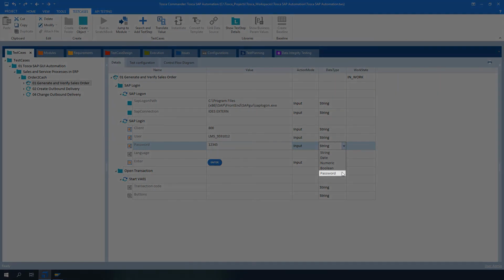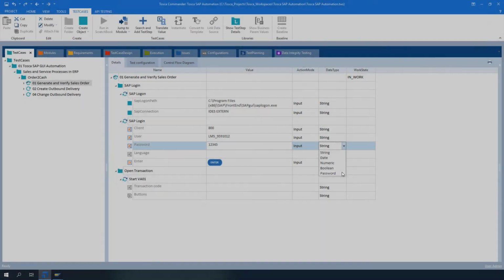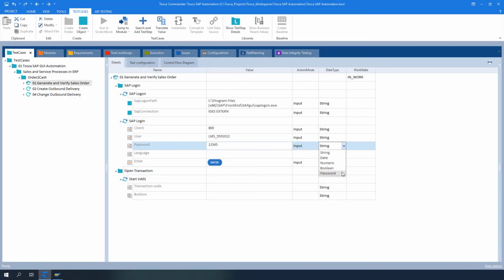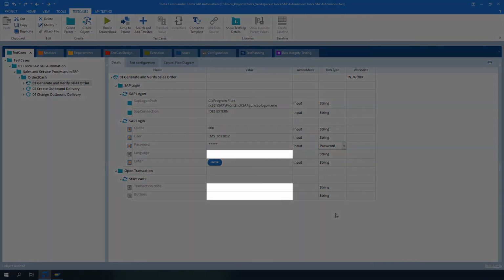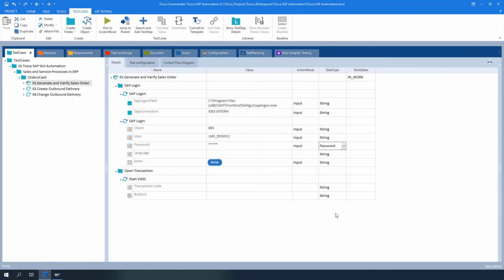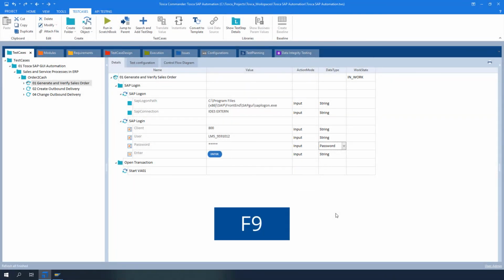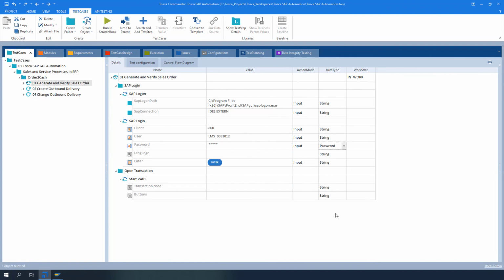Password is useful when wanting to use a password in your test step without having it visible in the test case. Sometimes you may have a long list of test step values which haven't been populated. To have a clear view of your work and hide all unused test step values, you can press F9. To see the test step values again, press F9 again. In the upcoming lesson, you will learn more about the different action modes and how to select them.